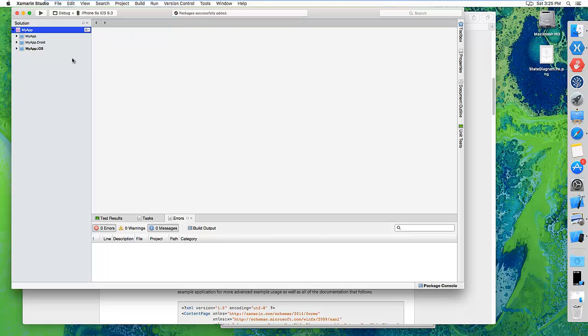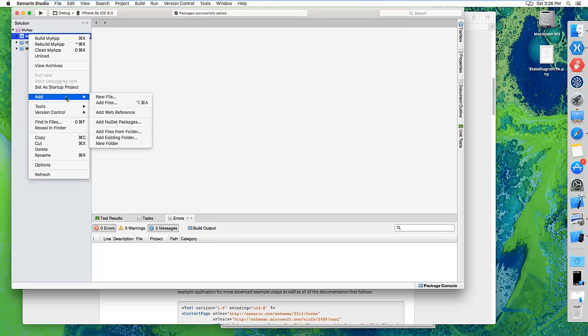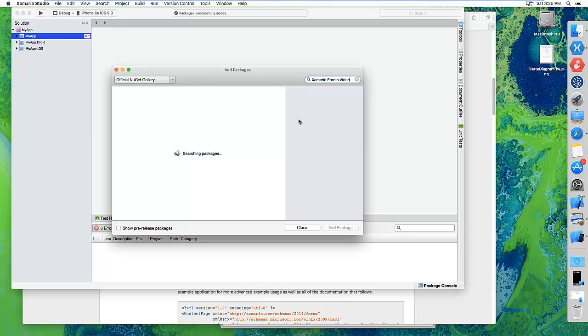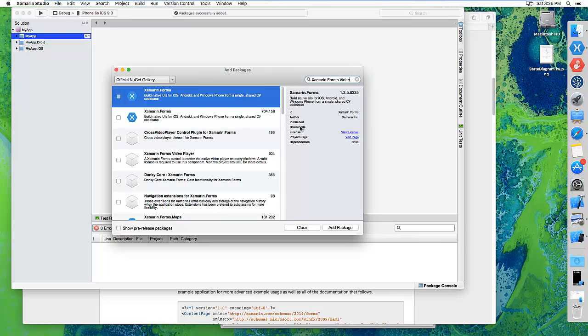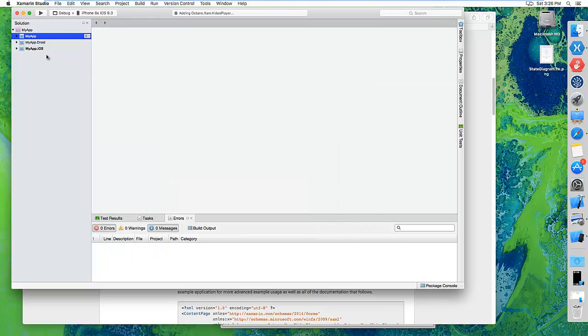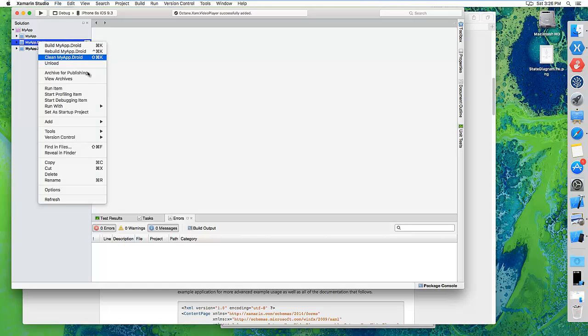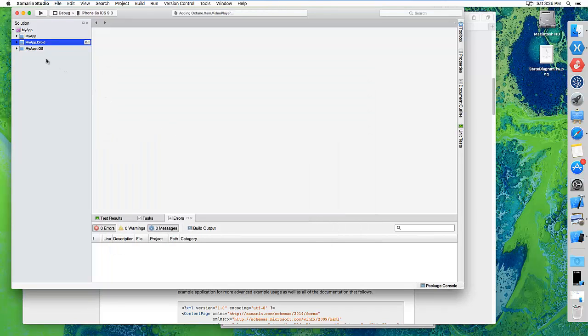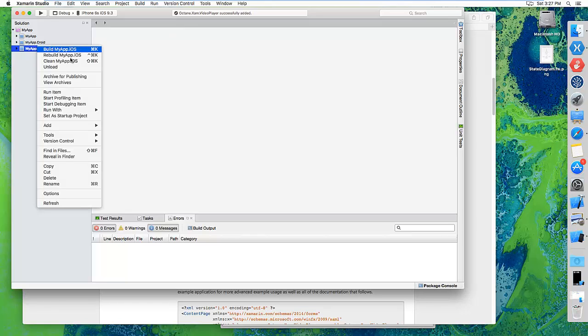Okay. So the first thing we need to do then is we have to load all of the packages from NuGet or the component store, whichever you prefer. We need to add the Xamarin Forms video player package into each of our projects, both the platform specific and the shared portable class library. So if we just do a little search here, Xamarin.forms video. And here we are, Xamarin Forms Video Player. So we'll add that package, accept the license. Success, and then we'll just do the same for our Android project. And we'll do the same for our iOS project then as well.